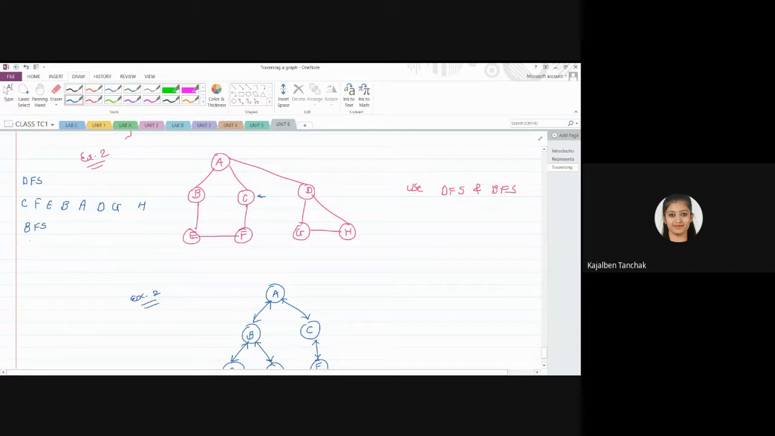Now, if you talk about BFS, then what will be the answer? Same, we will start with C. The neighbors of C are A and F. So you will push A and F, and pop C. Now you can take A. For A we have two choices, B and D, so you will push them. A is popped. Now we have F. For F we have E and C, but C is already visited, so you will push E.